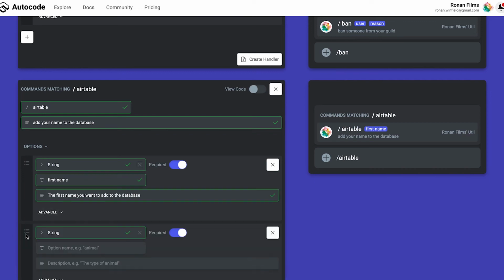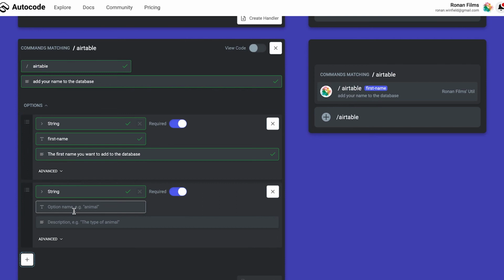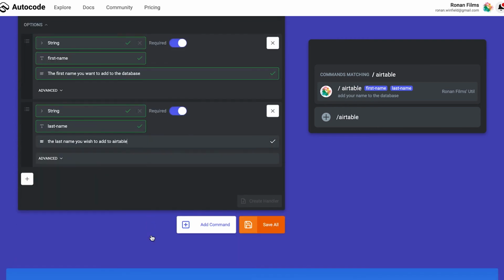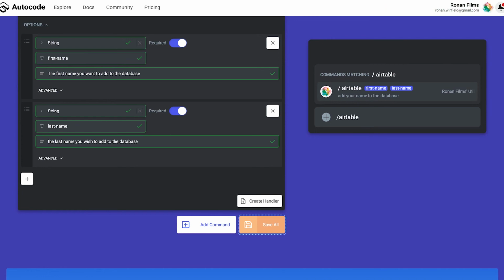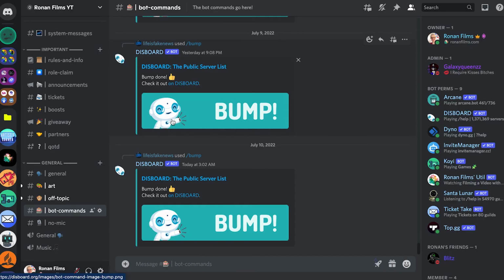And we can then hit add a new one, all really simple down here. We'll call this last name. We'll go the last name you wish to add to Airtable to the database, like that. Hit save all. Make sure you save your code as well in the Discord, in AutoCode. So let's head over to Discord and give it a test out.